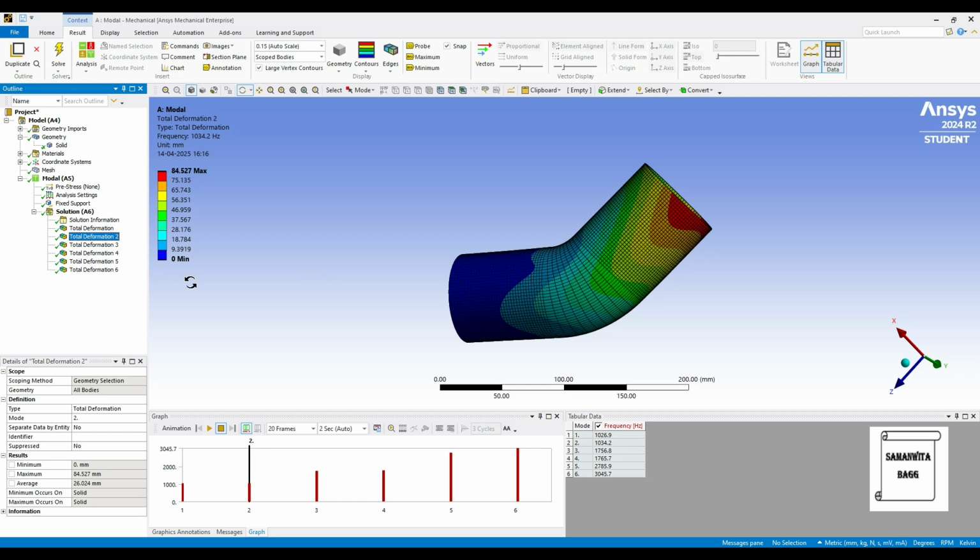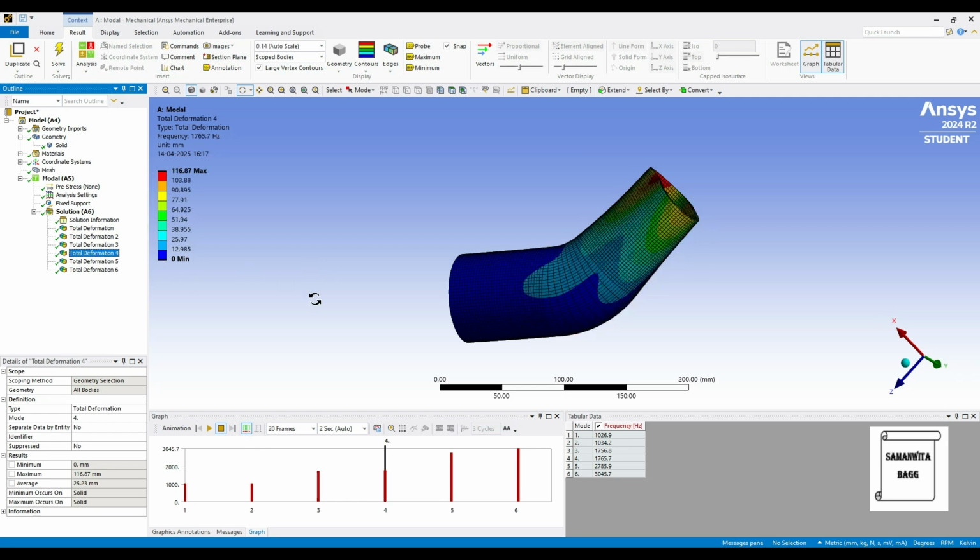So based on these values, what you understand is what that value of modal frequency is which you do not want to tap, such that your pipe doesn't show resonance and these kind of deformation. So this analysis helps you get hold of those kind of frequencies. So with this, I end the session.